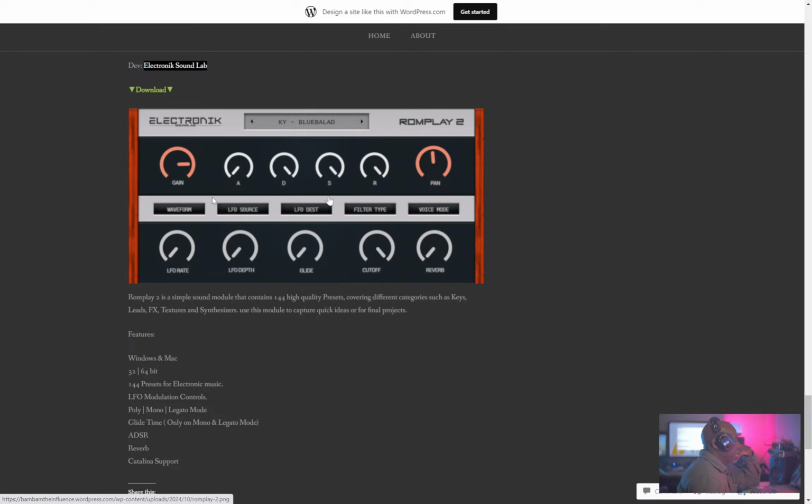So on the interface, we have gain, ADSR, we have panning. There's some sections here for your waveform, LFO source, LFO destination, so you can do some modulation here. Filter type, voice mode, that would be for the polyphonic and monophonic modes. And I guess legato mode, which I'm still not understanding. But we have LFO rate, LFO depth, there is glide, cutoff, filter cutoff here, and we have a built-in reverb.